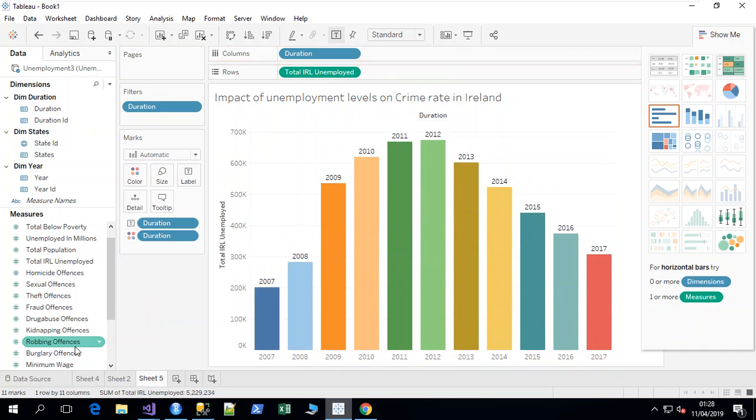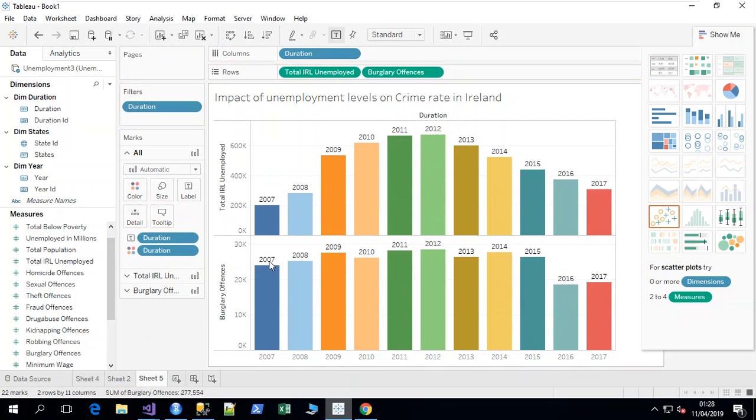Let's match it with burglary and see whether we are right or not. In burglary as well, we can see that the burglary offences are quite high here. It is at 28,000 and the unemployment rate is quite high as well. For the year 2012 as well, the same is the scenario, and for 2014 as well. So we can say that our hypothesis is correct: unemployed people are a source of crime in Ireland.